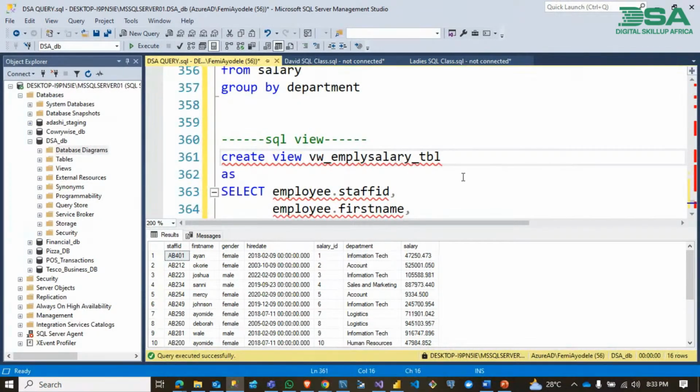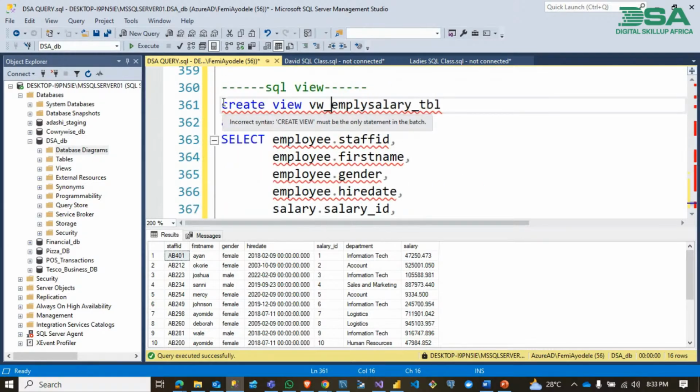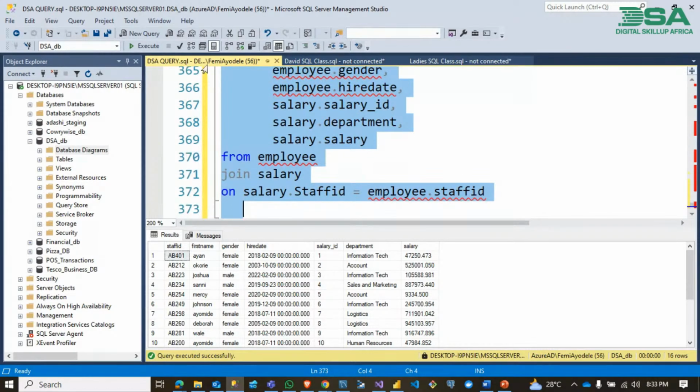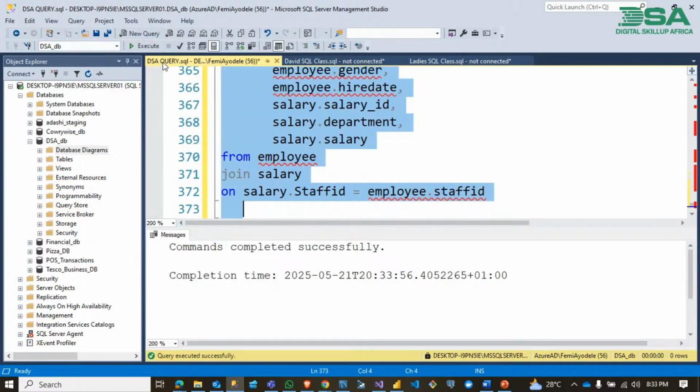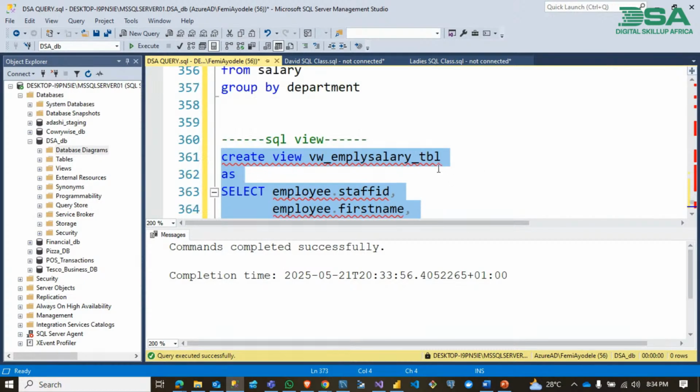Now, if I run this, it says command completed successfully. Now, the virtual table called employee salary has been created, right? So how do I locate where it is? If you come to this place under your DSA underscore DB, after database diagram, you're going to see tables.